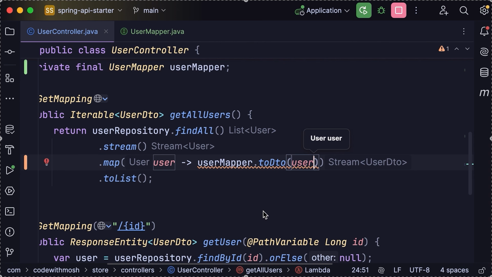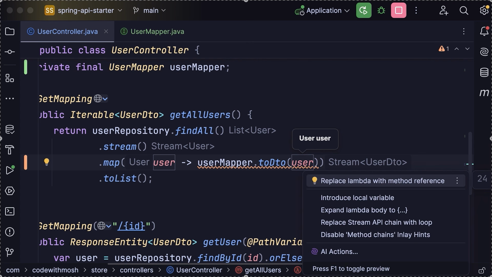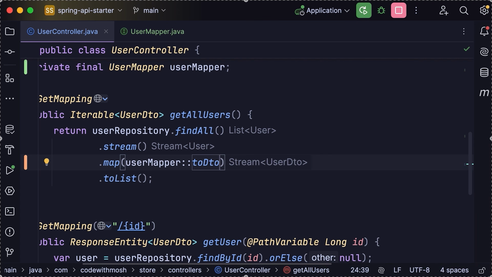Now, when writing lambda functions, whenever we have a lambda function that takes an object and then passes that object to a function, we can use a shorthand syntax. If we press Alt and Enter here, IntelliJ suggests to replace lambda with a method reference. There you go. This is much more concise and cleaner than what we had before. So we map objects, and to do that, we use userMapper::toDTO.